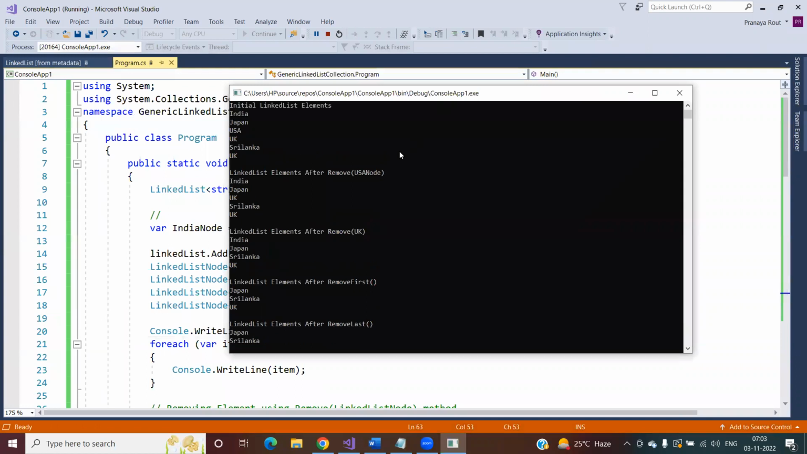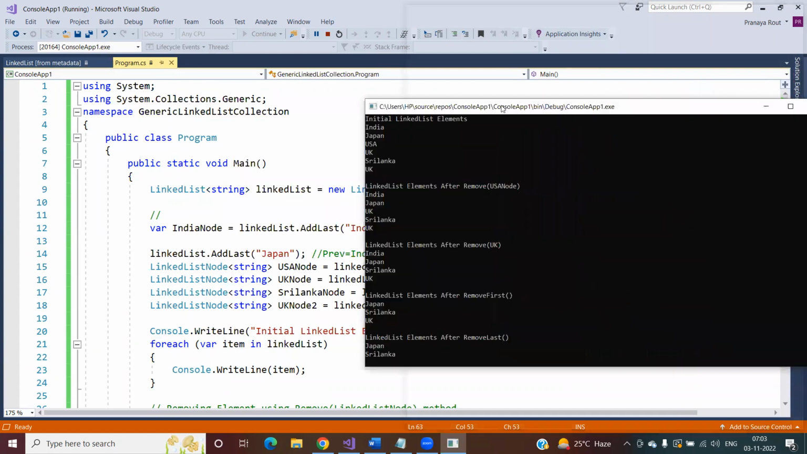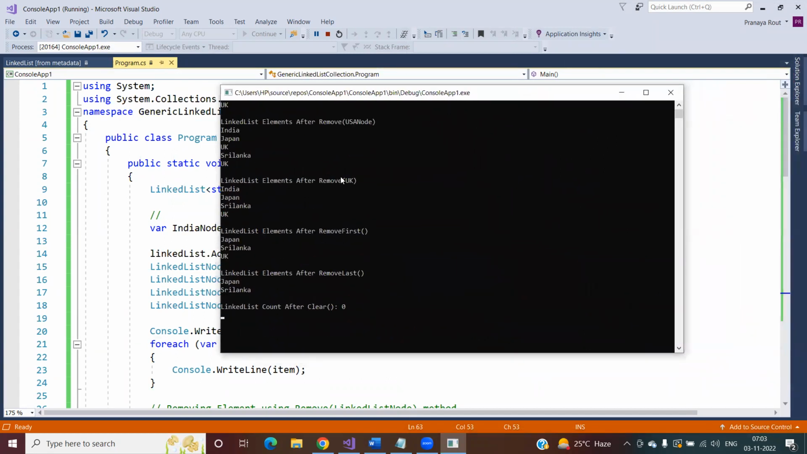See, initially we have India, Japan, USA, UK, Sri Lanka. I have removed the USA node, so you can see the output: India, Japan, UK, Sri Lanka, and UK. Is there any element Japan? Yes. Then I'm removing UK. Once I remove UK, you can see one UK is removed, but another UK is still there, right? The first occurrence of UK, which is after Japan, is removed, but the other UK, which is the last node in our collection, is still there.